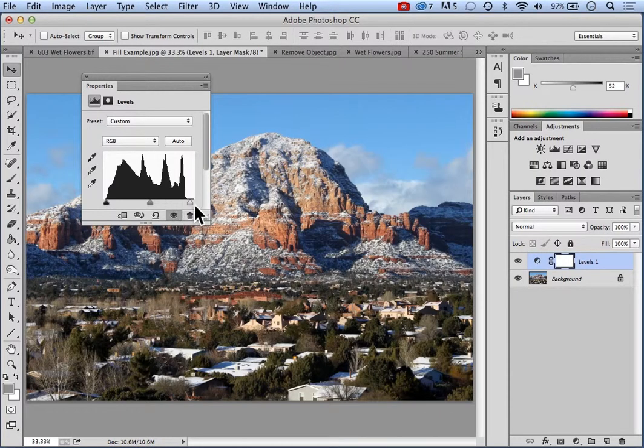Now what that's doing, it's sort of cropping the histogram and redistributing the data over a smaller range. So you get more definition here. And like I said, we can also move this balance point.